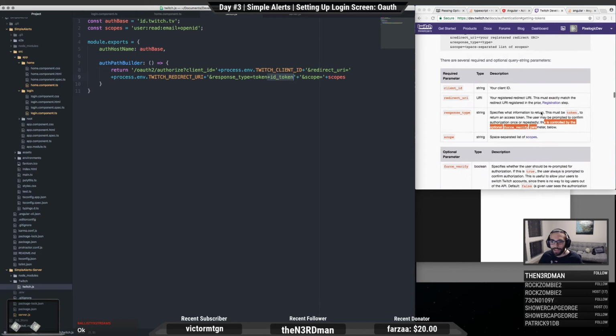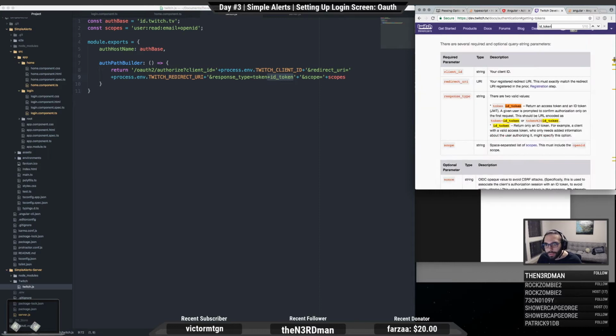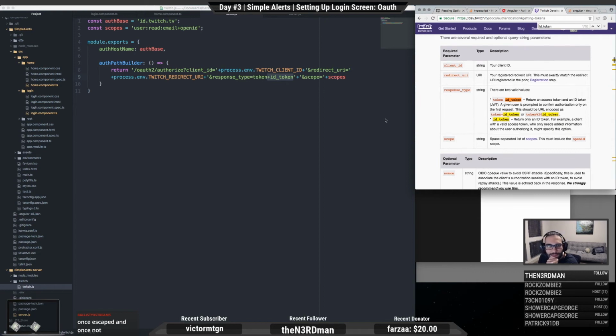This must be a token. I mean, I guess it depends. Like, what is ID token actually doing? You're passing some stuff which you don't need. Scope appears twice too? That's interesting. Okay. Once escaped and once not. Interesting. Why is that happening?